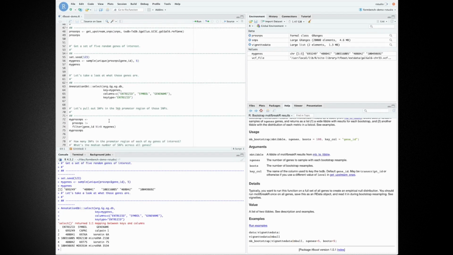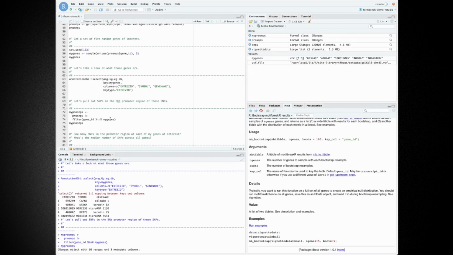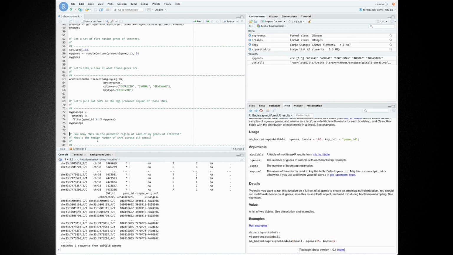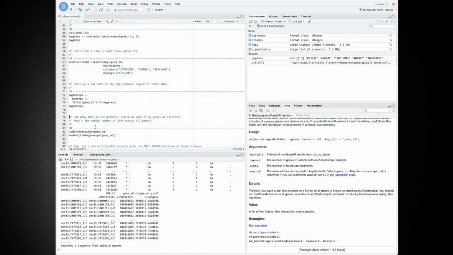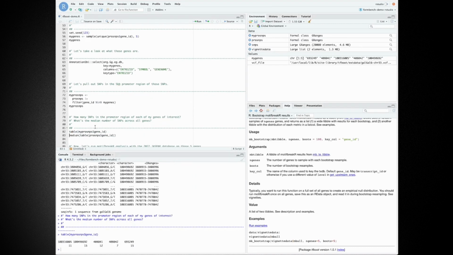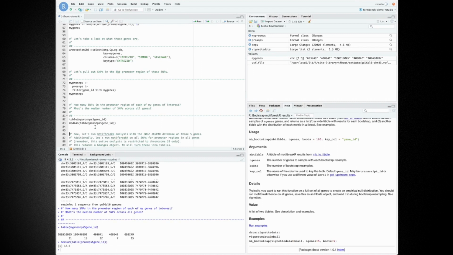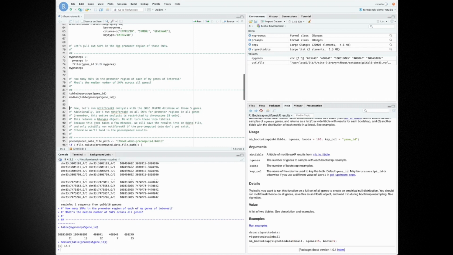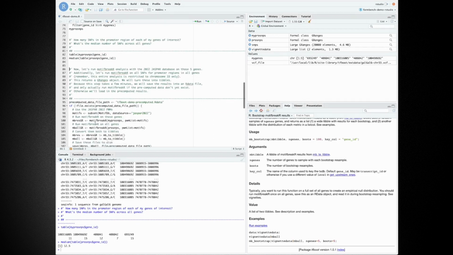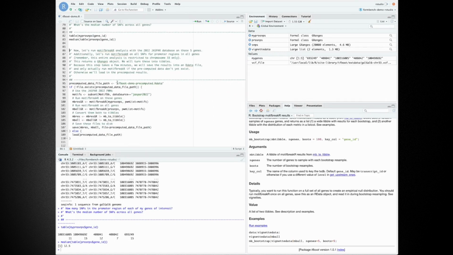And so the first thing I'm going to do is pull out SNPs around the promoter regions of those genes. If I take a look at those, these are SNPs in the promoters of those genes. I can get some stats on those. These genes on average have about 12.5 SNPs in the upstream promoter regions.